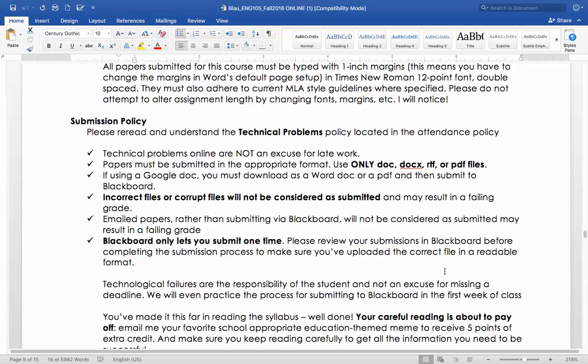If there's a technical problem, that's not an excuse to turn something in late. So if your computer's not working or your internet goes down, you're still not going to be able to turn your work in on time for graded credit. You need to allow yourself the time necessary to submit properly. So I wouldn't wait till the last minute on things.